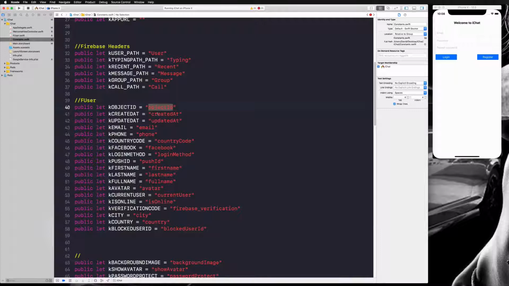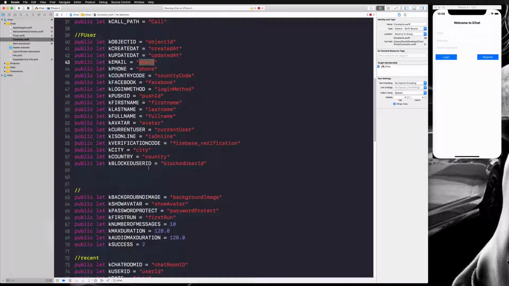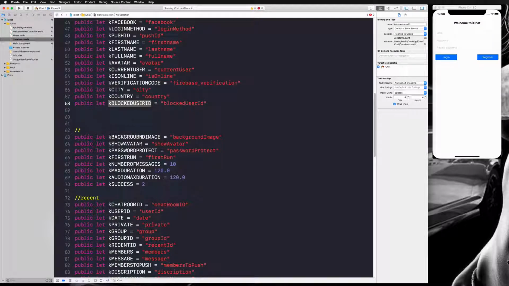We are using this so I don't have to type every time object ID, created, updated, email, because if you do a typo in any of these variables, you are going to crash the application when you are loading user or saving the user. So it's very handy to put them in constants here. And we have our background images. We are going to save them to user defaults.